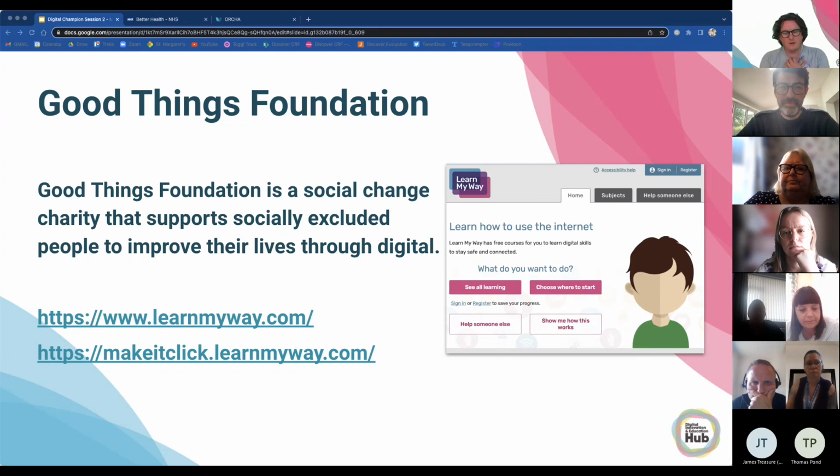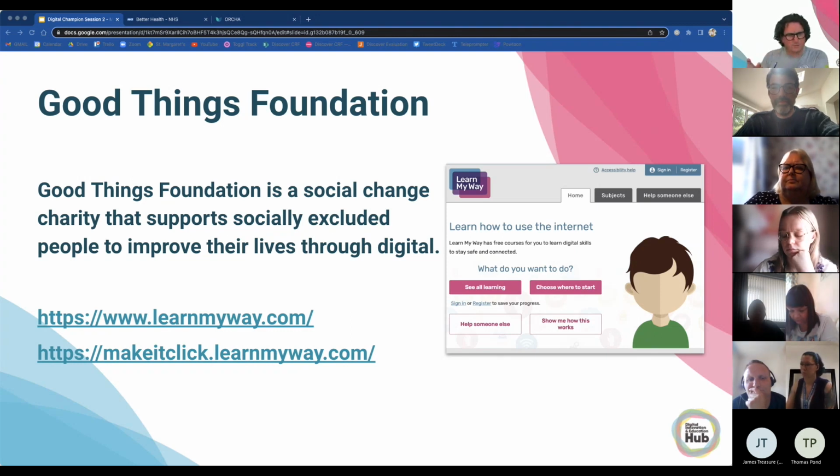So again, when we're working with different groups within the community, quite often we'll use Learn My Way as a great intro to just get the confidence up and get people using and feeling more confident because they're progressing through. If you come back and log in after being off for months, it will still remember where you are and how far you've progressed through certain topics, and then you can carry on where you left off. So we'll just put that in because it's great.